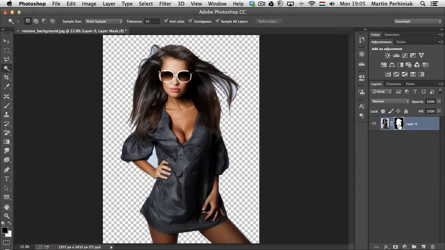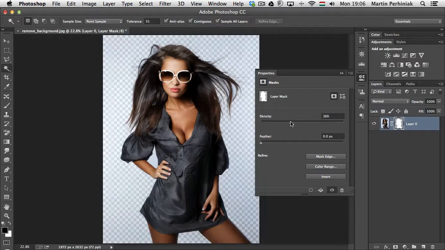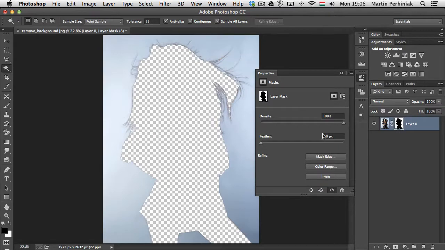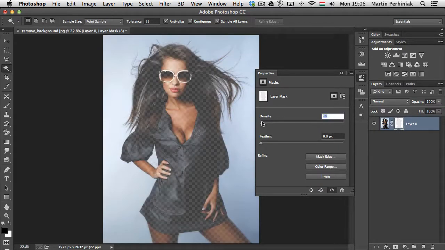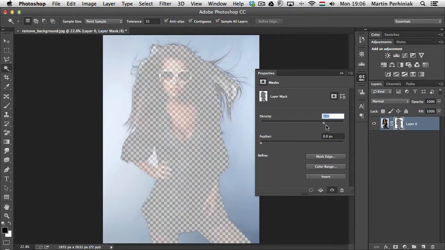So I can use also the properties panel. If I double click on the mask, it will come up, where I can change the density of the mask, and that means it will reveal the masked areas. So for example, if I invert my mask, which I can also achieve from the properties panel, and then reduce the density, I will gradually show the masked areas.